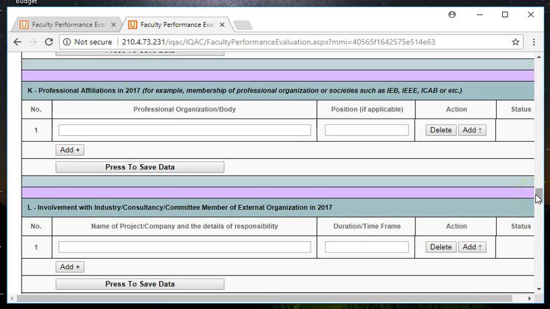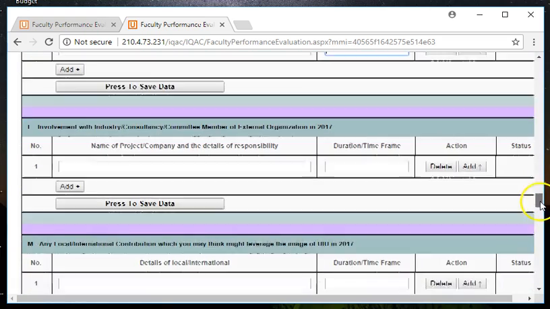Number K talks about your professional affiliation in 2017. For example, if you gained a new membership for any of the professional organizations like IEB, IEEE, ICAB, etc. So any new membership you received in 2017, you write the name of the professional body, you write the position if applicable, and if you get more than one, you add more lines there to add the other one.